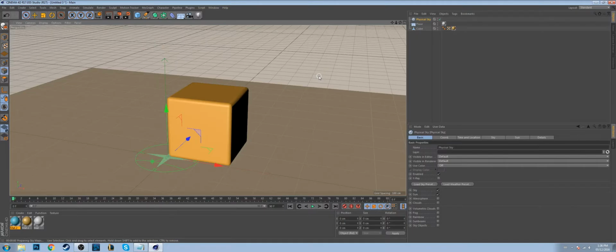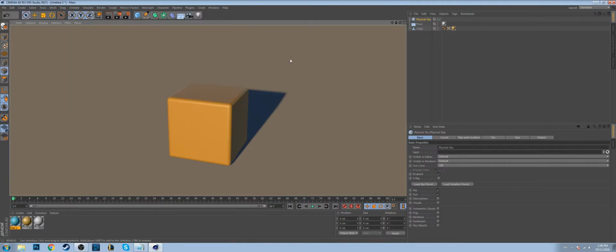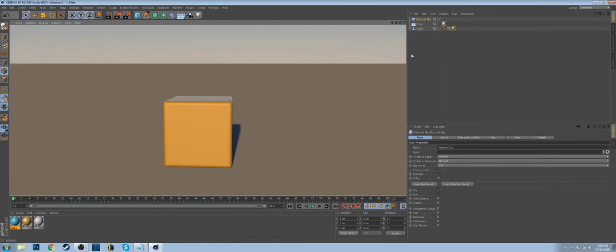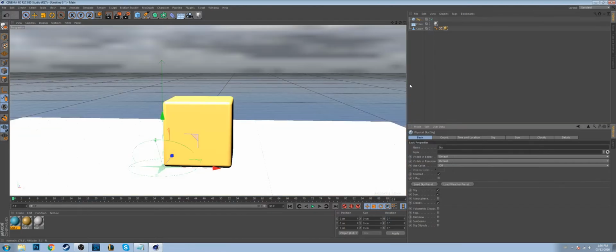So if I hit Control R now to render this out, now we have a nice looking lighting setup, and we also will have a sky. So there you go. There's also ways to change this as well. If you go to load sky presets, there's a whole ton of different presets in here. This is just the very most basic way of lighting a really simple scene.